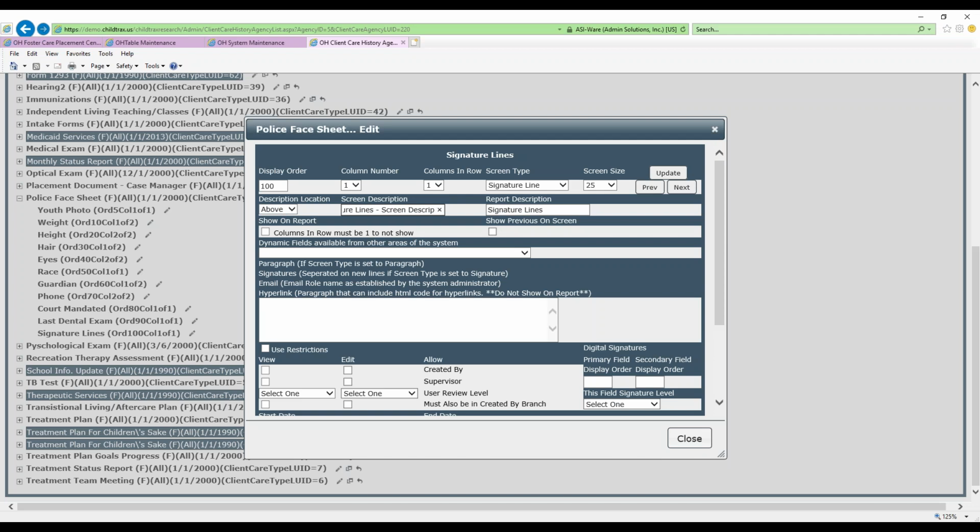So let's just do that so you can see how this works. So I added screen description to the screen description field, and I'm going to add report description to the report field. All right. Now, if you don't check this, it will not show up on a printable report.